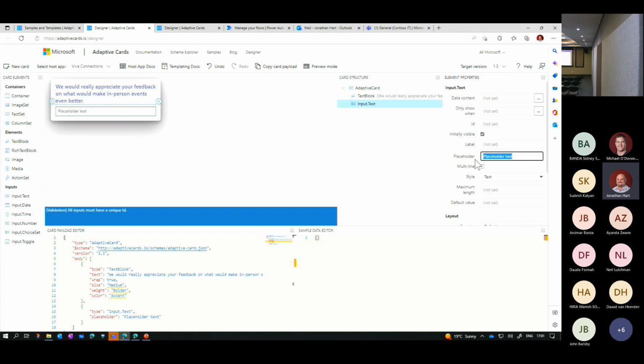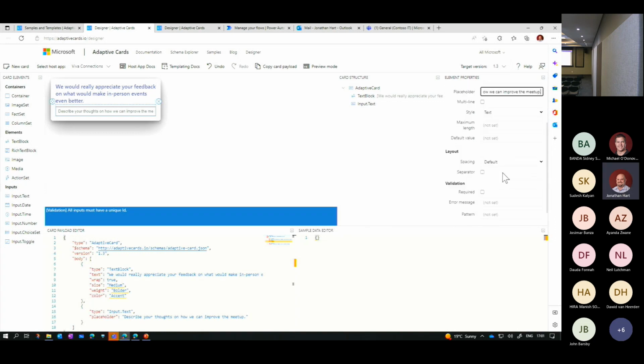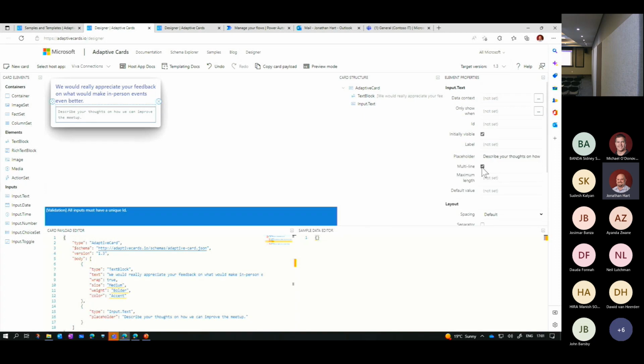So I'm going to put in here, I'll just copy this out. What we're looking for here is just: describe your thoughts on how we can improve the meetup. Okay. And we can go and set the style. The one thing I do want to bring in is multi-line so that it does spread out over multiple lines so they can answer quite a bit. We can go and set the maximum length inside here as well.